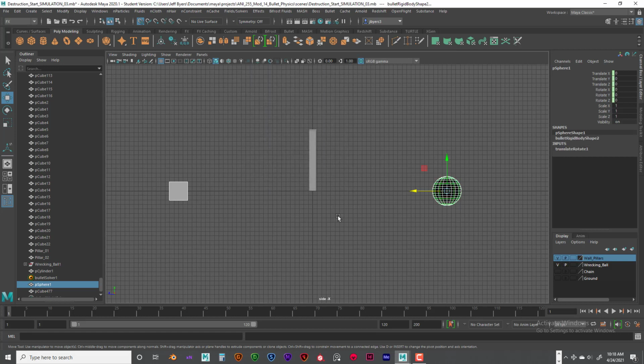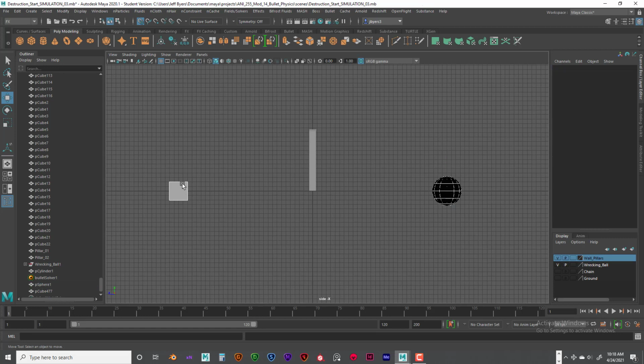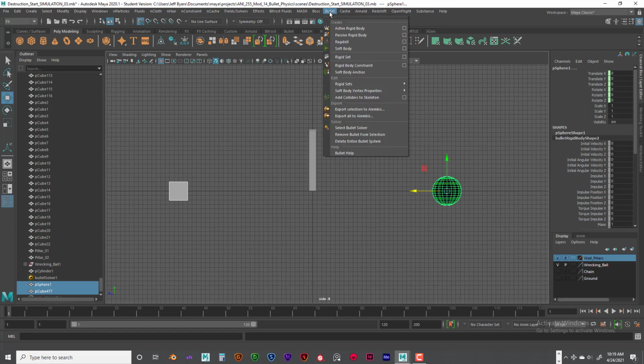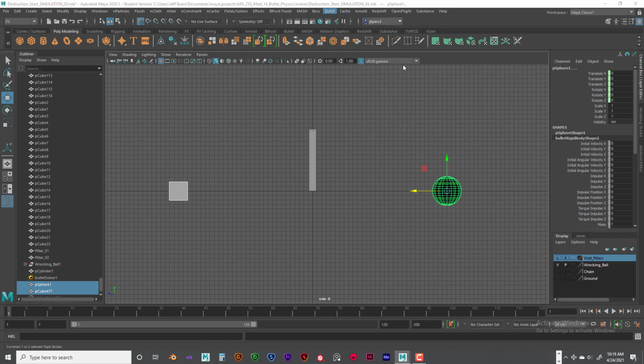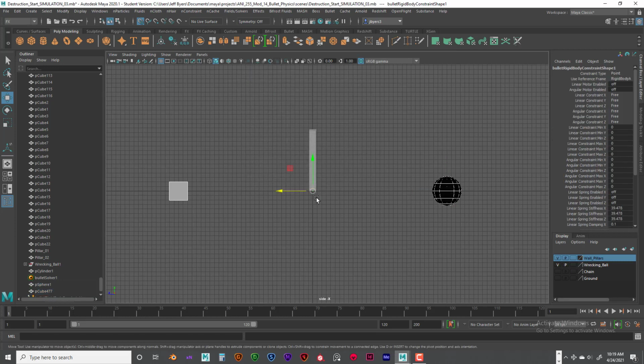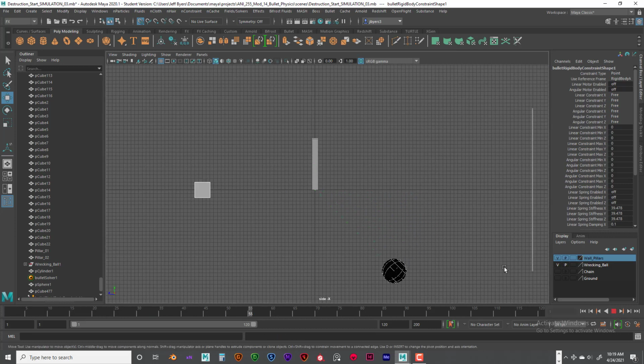Perfect. And then I'm going to select the box and the sphere, and we are going to create a constraint. So let's go to, if everything works right, keep my fingers crossed here, rigid body constraint. We want to do a point. Let's reset everything and just click on point, and it should be defaulted there. And apply and close. And there it is. So thank goodness it worked. And then that should pivot.